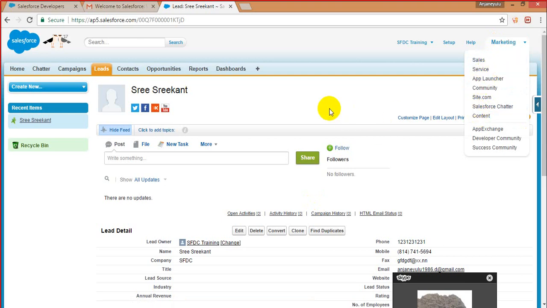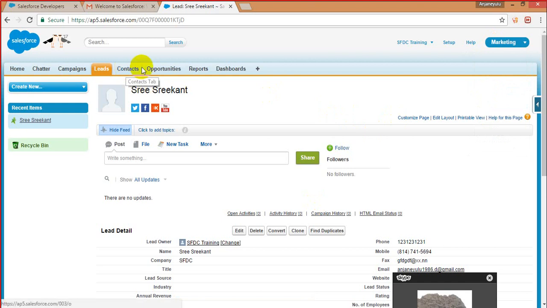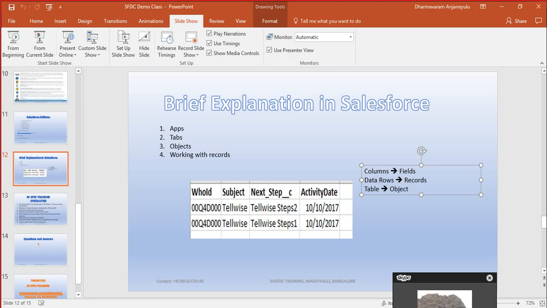Okay, so these are called tabs. Tabs are nothing but a graphical representation where we can access the data from the particular table, where we can enter the data, and where we can see the data. That's all, nothing other than that. And there are types of tabs that will be covered in the classroom training. And one more thing is objects, which we have already discussed.